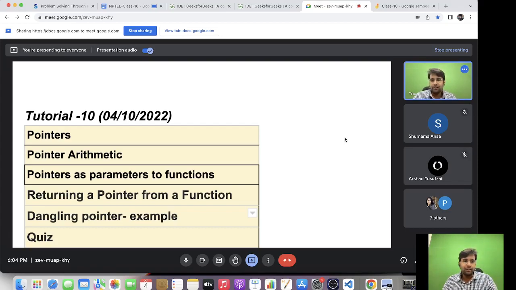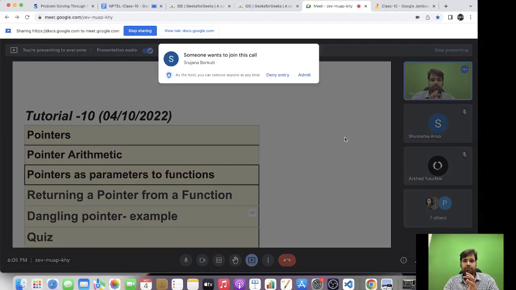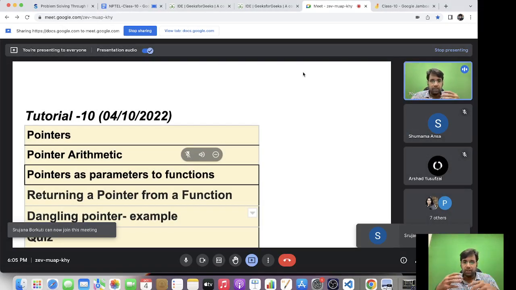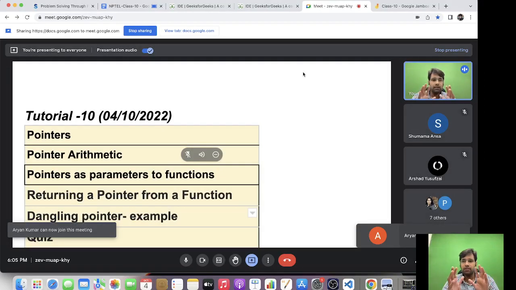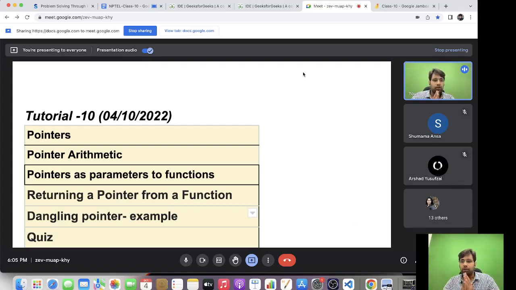So today we will be learning about pointers: the various ways we do pointer arithmetic, how we can pass pointers as a parameter to a function, and how to return a pointer from a function. We just had a glimpse of that in the last class, but I will try to cover it in detail. Then we will talk about dangling pointers, and there will be a small quiz towards the end. So I think this will be a short class.